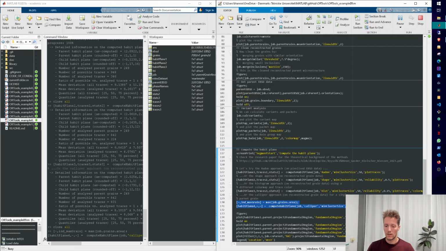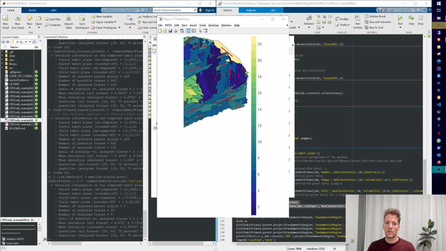So let's run this and wait for the plotting. There are several interesting things to look at now. These are the traces that have been determined in this prior austenite grain, right? And just visually it looks quite good.